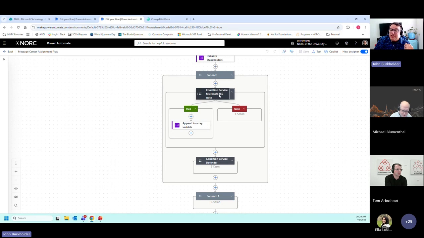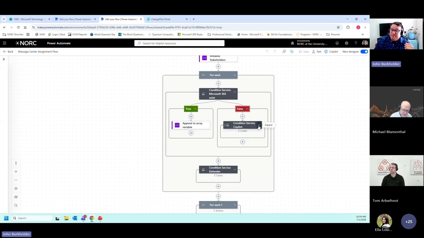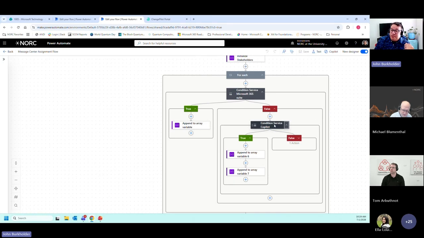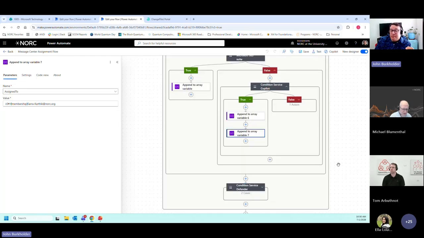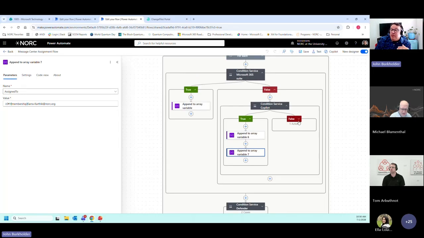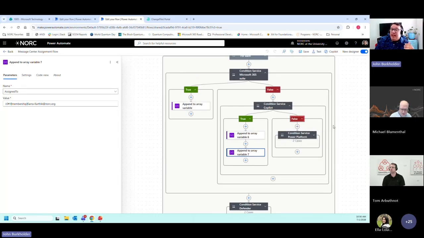So if the condition service says Microsoft Suite, I append to the array. If it doesn't, it moves on to the next one, which is Copilot. I append to the array. And when I say append to the array, it's basically saying I'm going to the assign to field and I'm adding Burkholder John and I'm adding Kara Karthik. And basically I'm doing that for all these services all the way down.